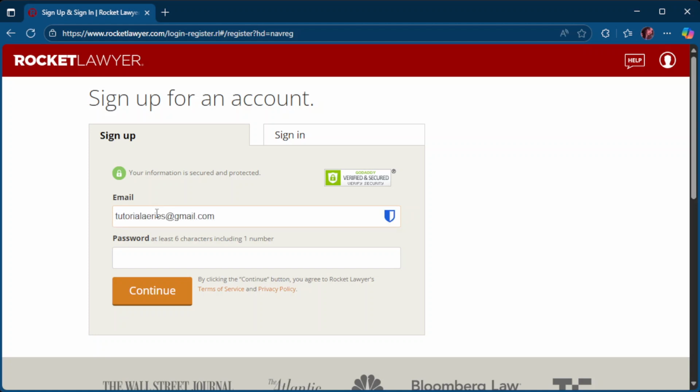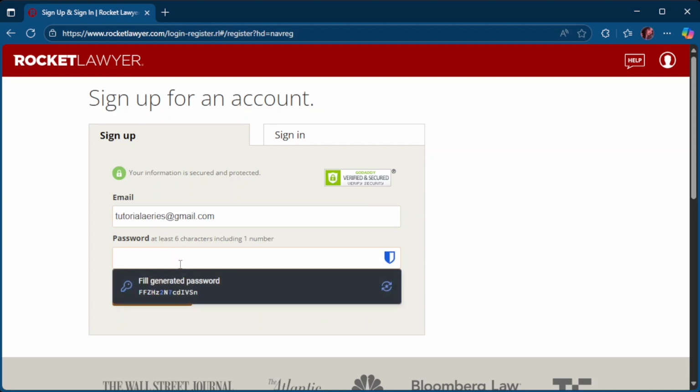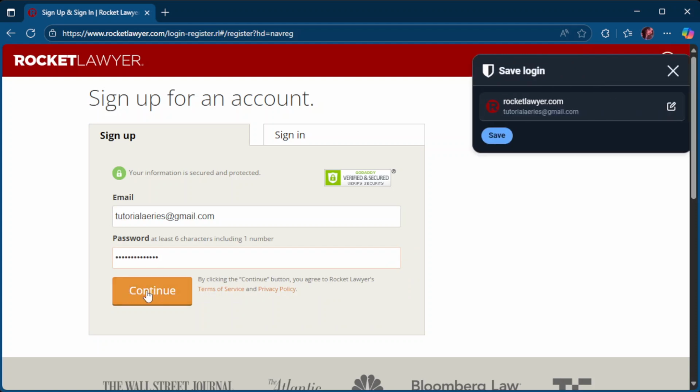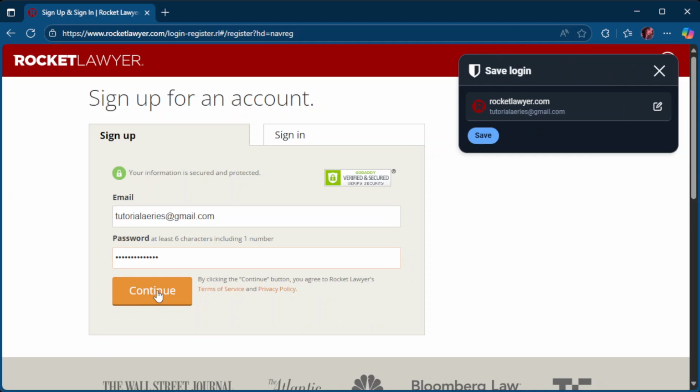It's important to use an email that you regularly check because RocketLawyer will use this to communicate important updates and information about your account. Once you've entered your email address, proceed to the next box and think of a strong, secure password. A good tip for creating strong passwords is to include a mix of upper and lowercase letters, numbers, and symbols. Once you've decided on a password, simply type it into the password field.